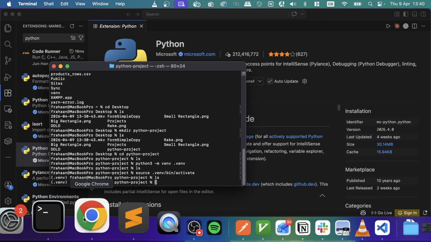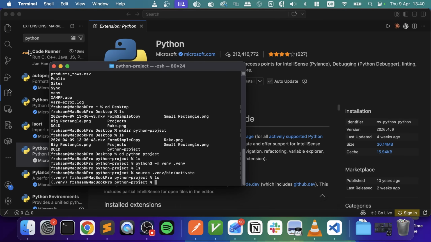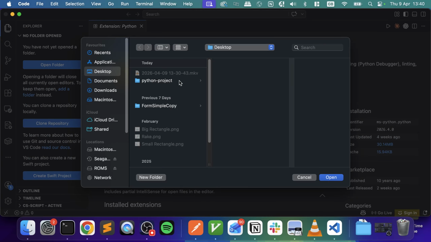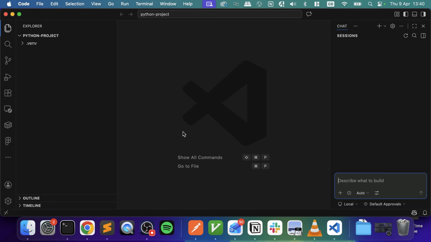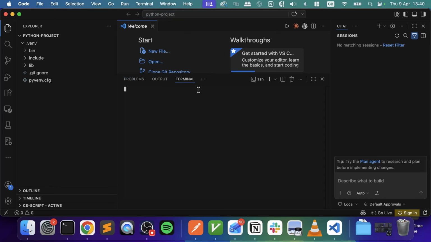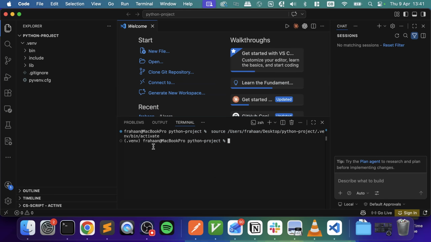And we're going to actually open this project up in Visual Studio Code. Open folder, desktop, python-project. There is the .venv folder right there. And if I go to terminal now, press new terminal, this is where we can run any terminal commands, and it automatically detects that we have a virtual environment. So you don't need to activate it. It will just automatically activate. Just wait a couple of seconds for it to do so.